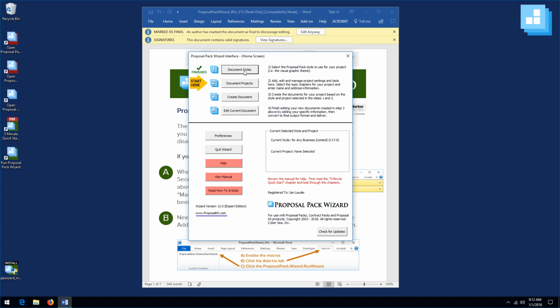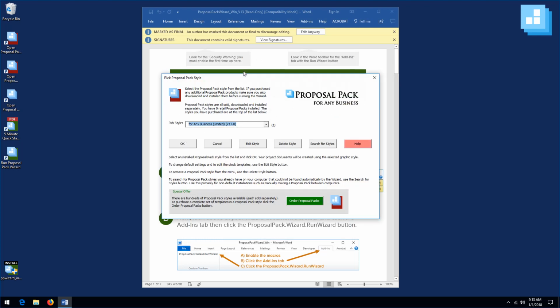So the first thing we can do is look at the document styles. Now if you only purchased a single proposal pack, you will only have one style to choose from, and that style will already be set as your current style, which you'll see right here. If you purchase the Proposal Kit Professional, you'll have at least 4 styles to pick from. So click the Document Styles button.